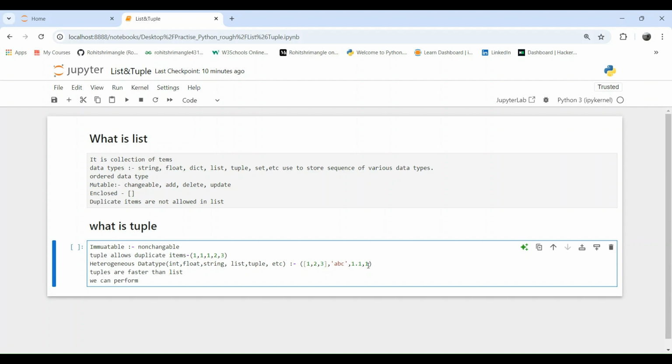We cannot perform operations like add, update, delete, because it is immutable, right? Immutable means non-changeable. That's why we can't use the operations such as add, update, and delete. Okay, I hope you understand this thing.